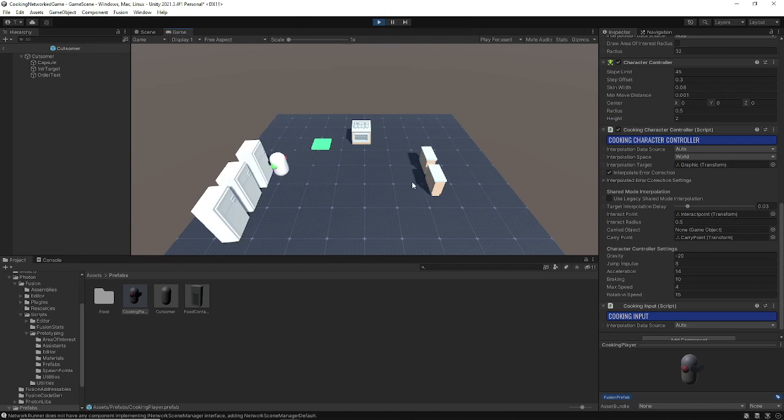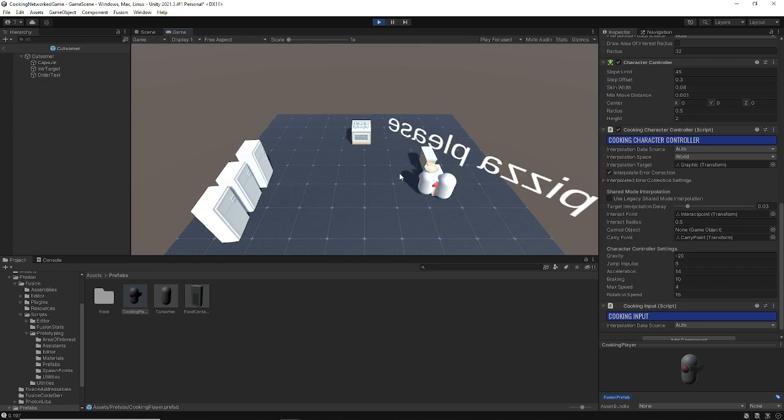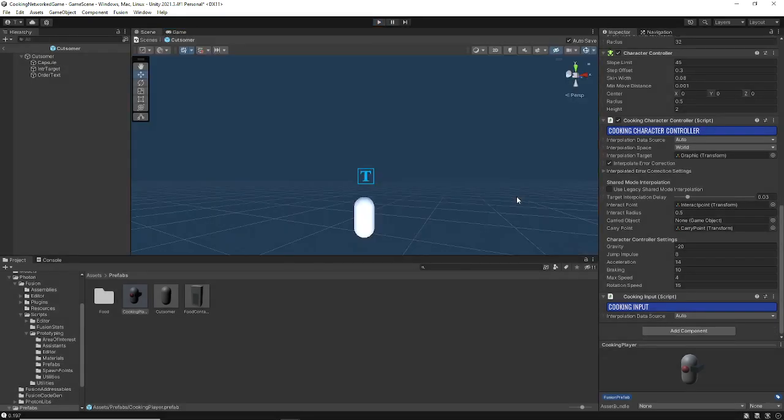Both good things. We're gonna go cook a pizza. Oh yeah, fast is good here. Deposit pizza. We're gonna start the customer coming. We're gonna grab that pizza, no matter how cooked it is. We're gonna walk over to the customer. We're gonna try to deliver to the customer, and we can't. So we need to fix that actually.